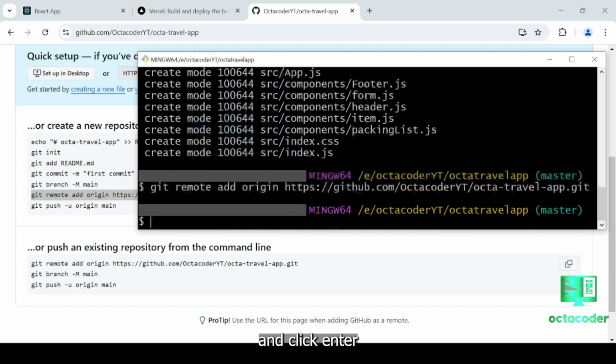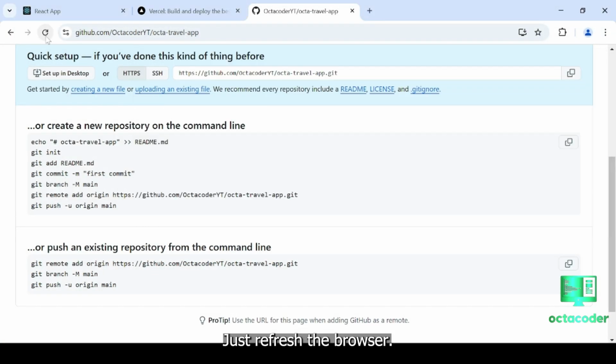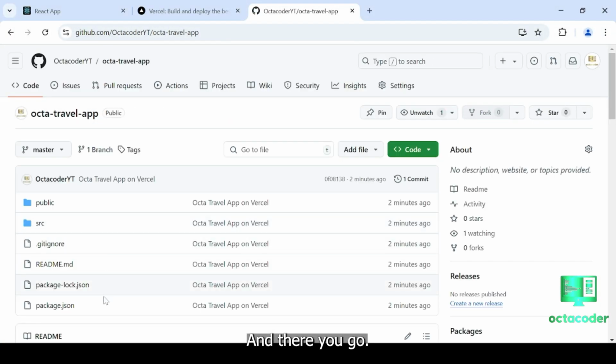Then fourth step, just copy this whole line and paste it in Git Bash and click enter. And last step, git push -u origin master because I'm in master. So whatever you are in, you can check here like this. For me, it's master. For some of you, it might be main. So you can write main, okay? And that's it. Just refresh the browser and there you go. We have our project files uploaded here in GitHub.